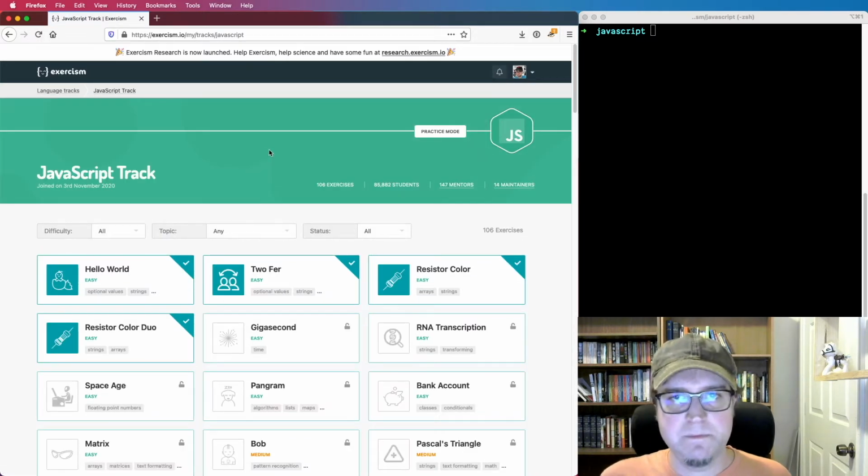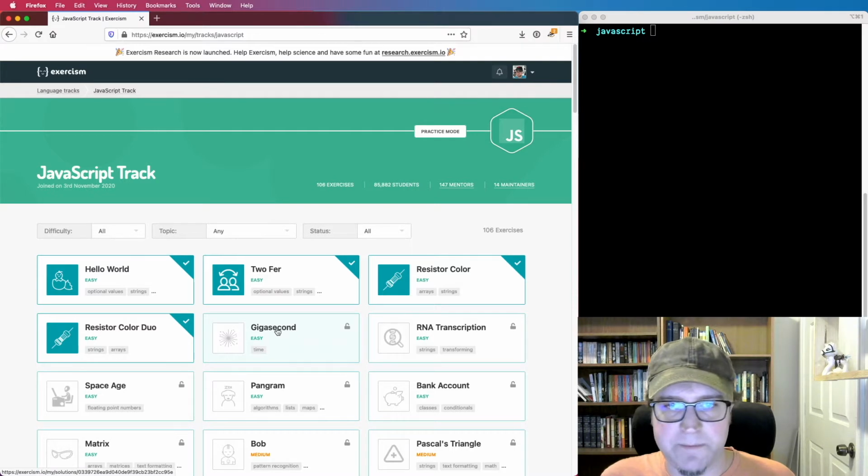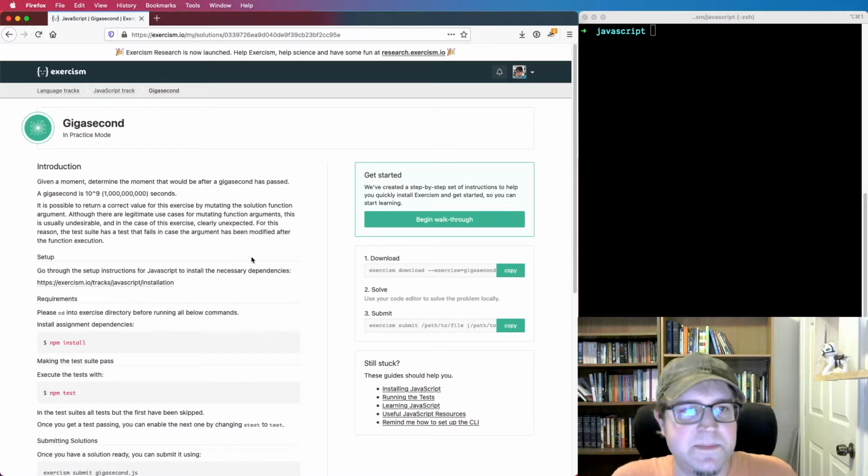Here we are. I'm using the practice mode, which means that I can pick and choose amongst the exercises as I like. There's a mentored mode where a mentor will walk through things with you actively that you could do, but this works out okay here, I think. All right, let's just take the next exercise easy here, and we'll see how it goes. If it's not interesting enough, we can bump up to a medium exercise next. So gigasecond. Given a moment, determine the moment that would be after a gigasecond has passed. 10 to the 9 seconds. Interesting.